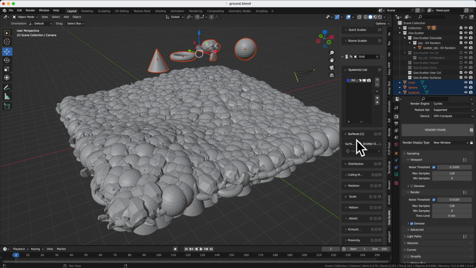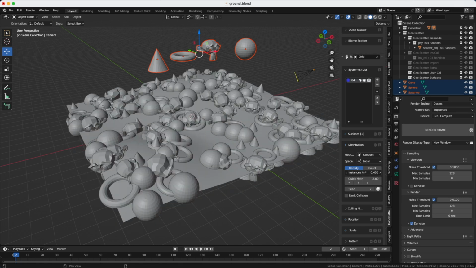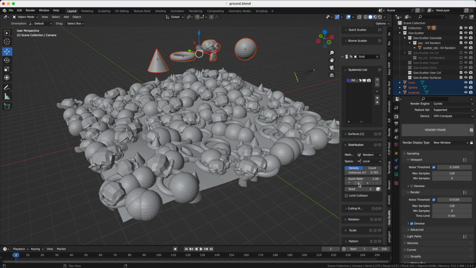So on the surface here, you can decide which emitter that you want. Distribution, if you want to play with the density, so you can reduce it. There's something very cool here called quick math. So you set a number, example here 2, and if I click here, I divide by 2. Or I can multiply by 2.